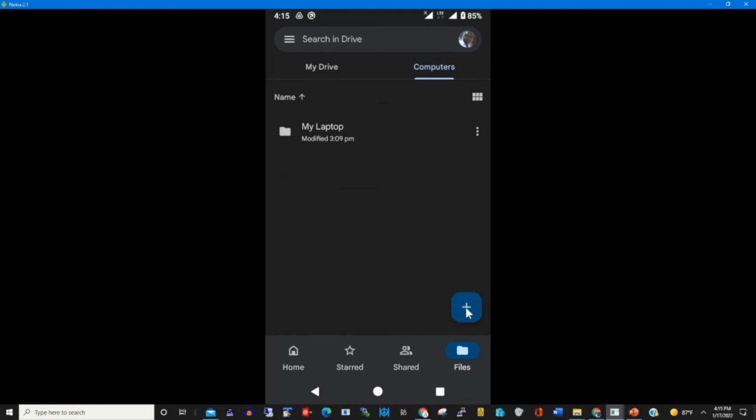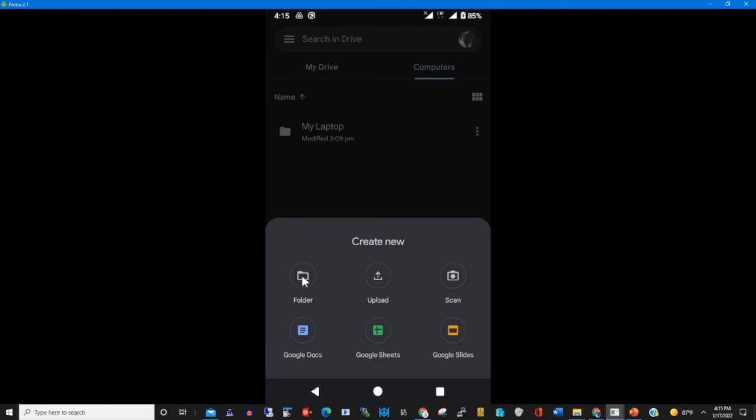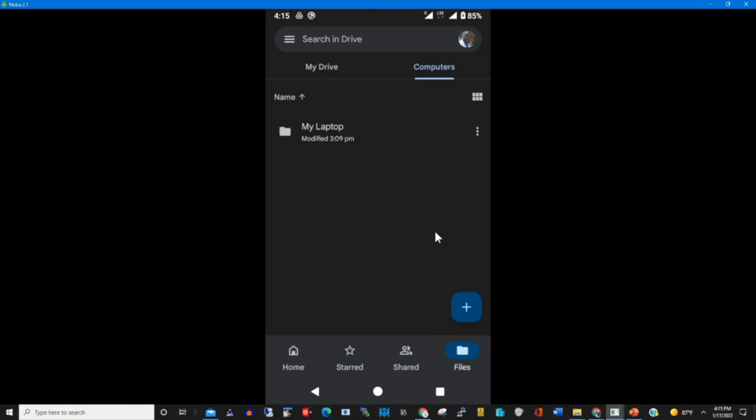And we have the last tab, and when you click on it, you can use that to create a folder, upload a file from your phone, or you can use it to scan a file to your Google Drive account.